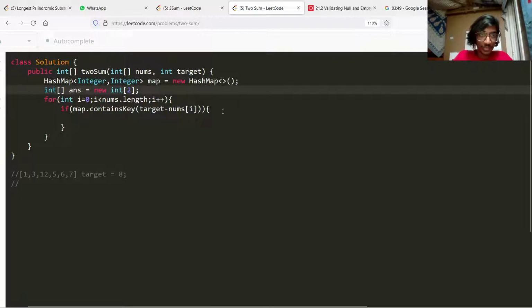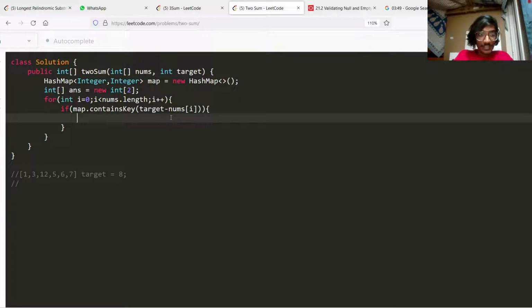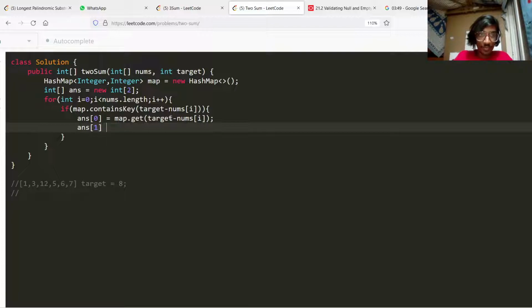With size 2, because we need only 2 elements. So if it contains, our answer of 0 would be map.get of the target minus the nums of I value. So we would get this value exactly. I would suggest you people try this question as you look into it. We would get this value and add it here, no problem. And then answer of 1 would be the I value which we got right now.